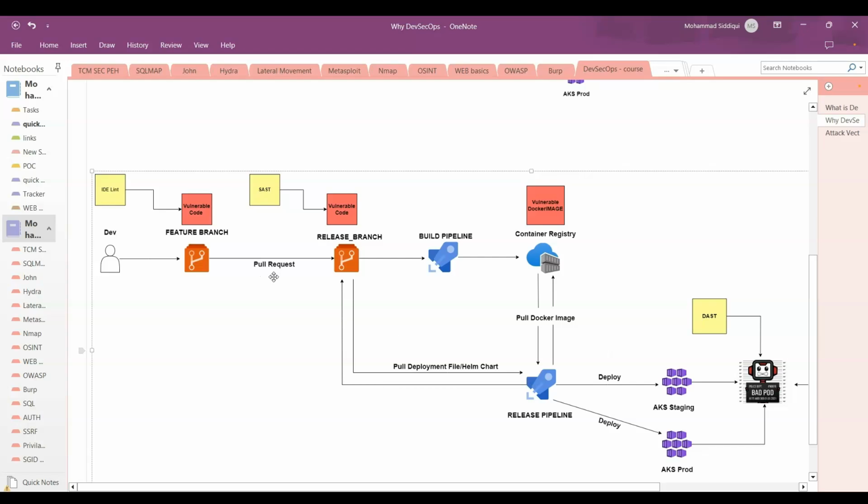But if that guy uses a lint tool in his IDE itself, he wouldn't have pushed this vulnerable code to the feature branch. Correct? And here only this vulnerability would be nullified. You would have caught this vulnerability in the earliest possible phase. This is the earliest possible phase where you can catch a security loophole.